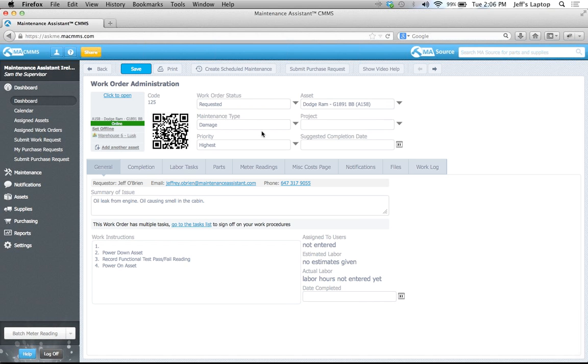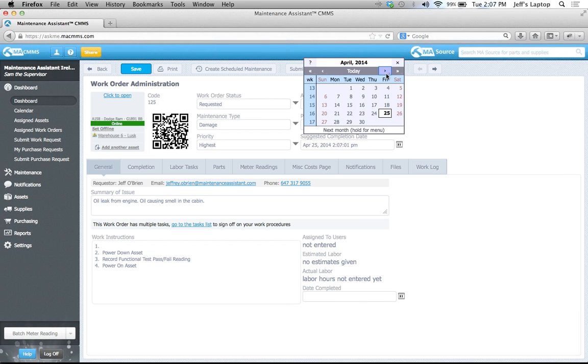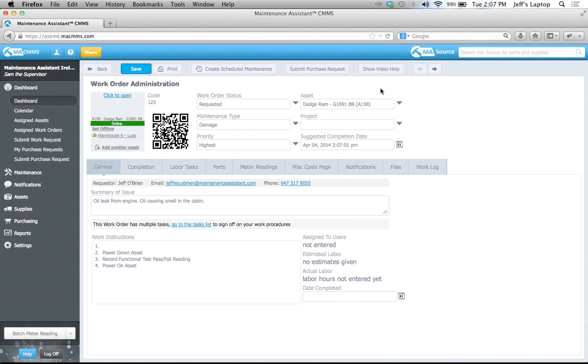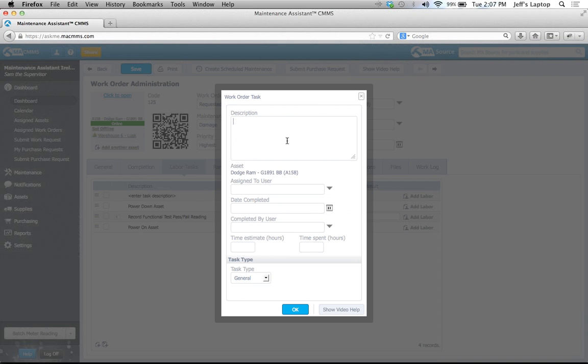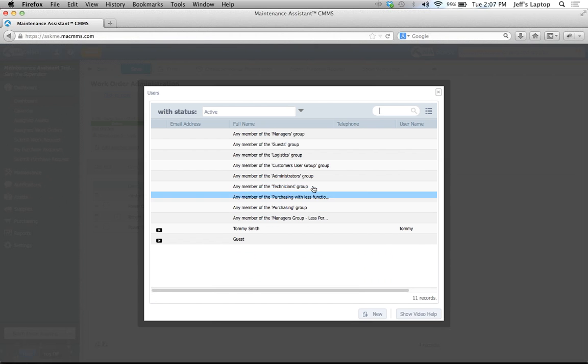So what I'm going to do is I'm going to start from the top. I'm going to leave it right now as requested. I'm just going to put in, I want to get this done pretty quickly. So let's say I want it done by Friday the 4th. And I want to add some more tasks into the tasks area here. So investigate leak. And I'm going to assign that to my technicians or my managers group.